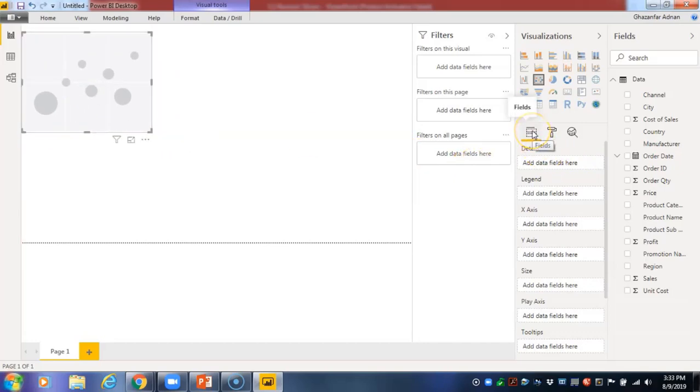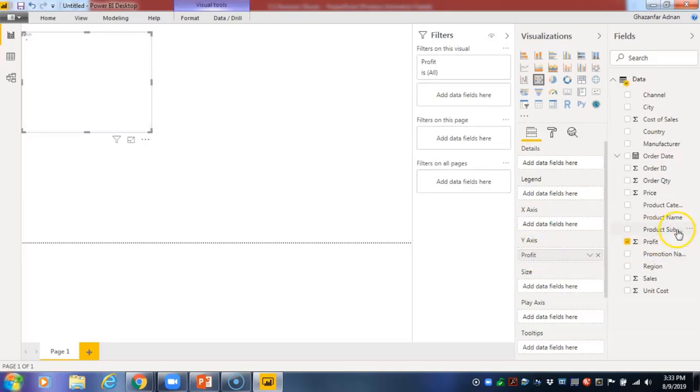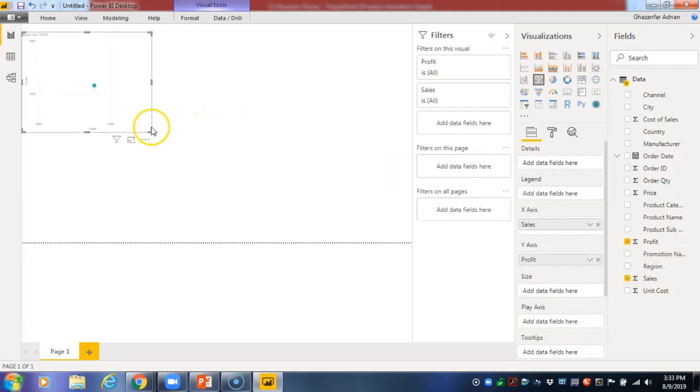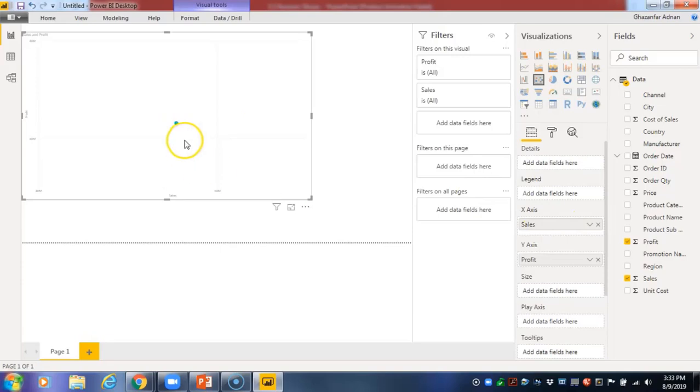Here in the fields area, you can add your details, the legend, the x-axis, the y-axis, the size, the play axis, the tooltips, and there are the other regular options available as well. So let's just explore that. For now, let's add our x-axis and y-axis. To our y-axis, let's add our profit, and to our x-axis, let's add our sales. Here, as you can see, there's one dot available which represents the total sales and the total profit.